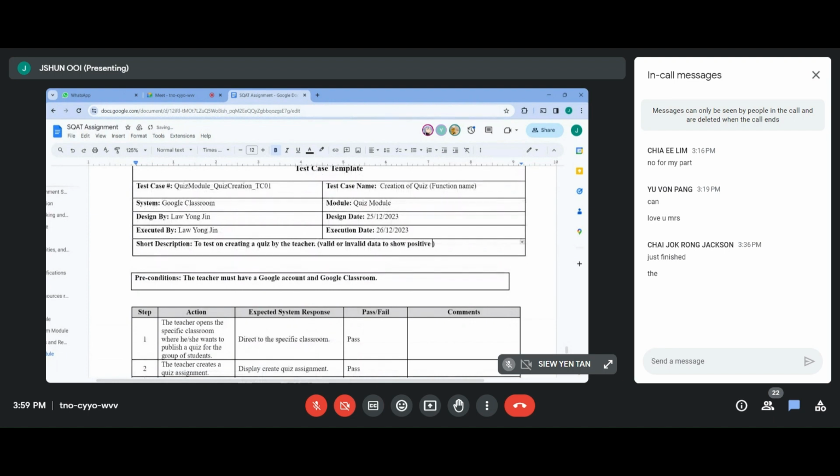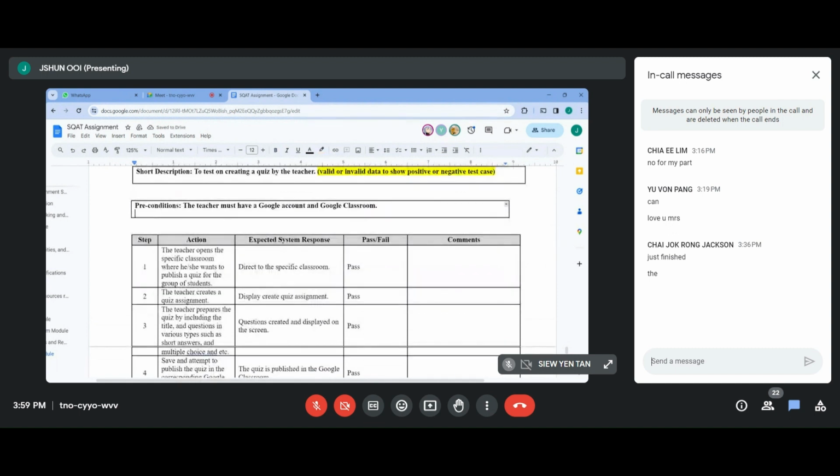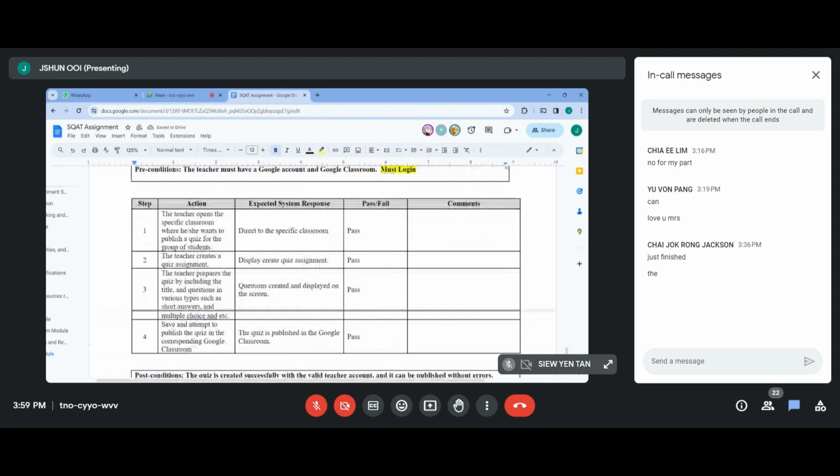For this first test case, it is the positive test case. So we create the quiz, with the precondition that the teacher must have a Google account and Google Classroom. Is it must have, or is it must log in? Oh, must log in. It is a different meaning. It should be login, not about having an account. For a login test case, they must have the account. Please check the preconditions again.